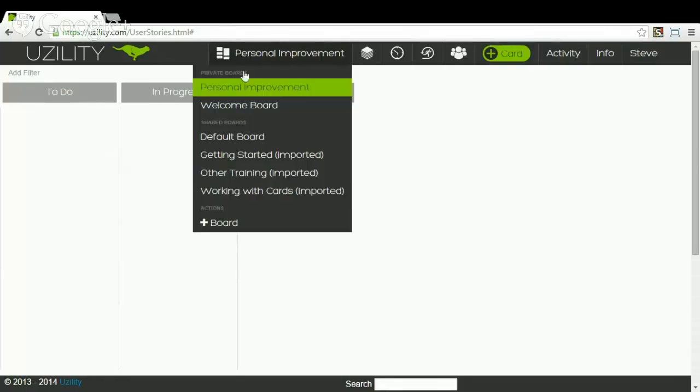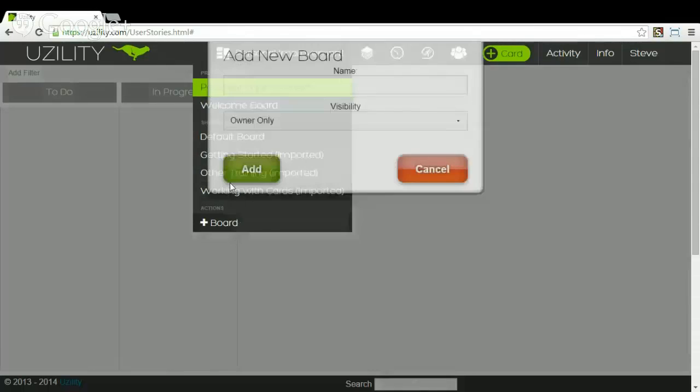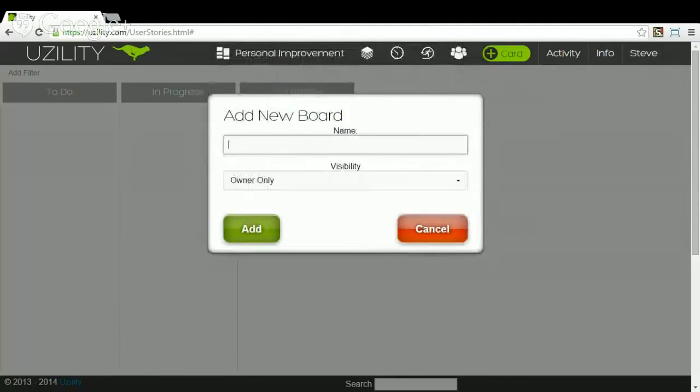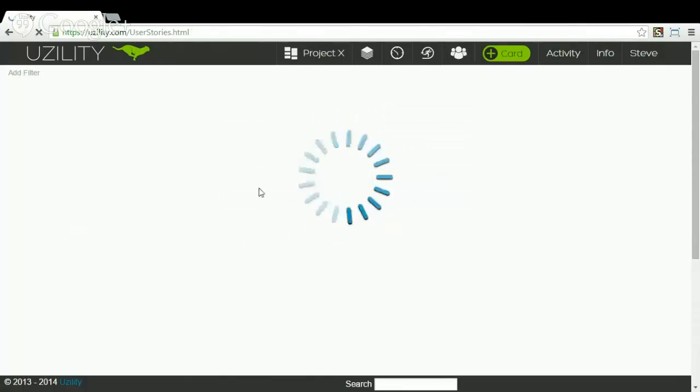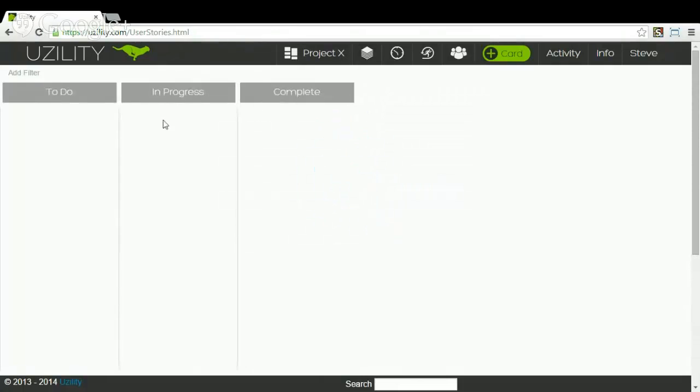Now, let's say I'm starting on a new project and I want to add a board, and I'm going to make this board Project X, whatever the new project may be. And this is going to be a team-wide project. So I'll drop this down, change it to account-wide, hit add, and I get a new project board. And then from here, I can build out the backlog around that new project and not clutter up one of those existing boards.